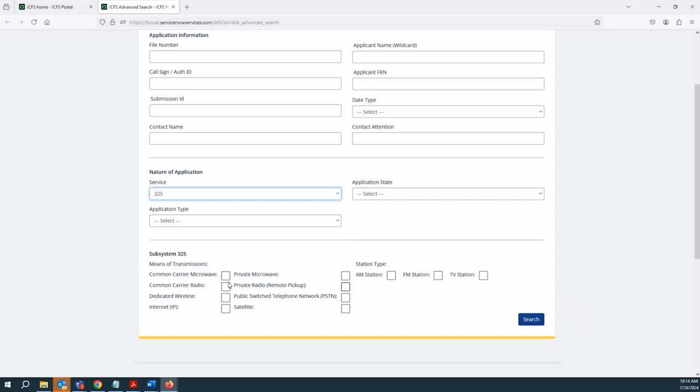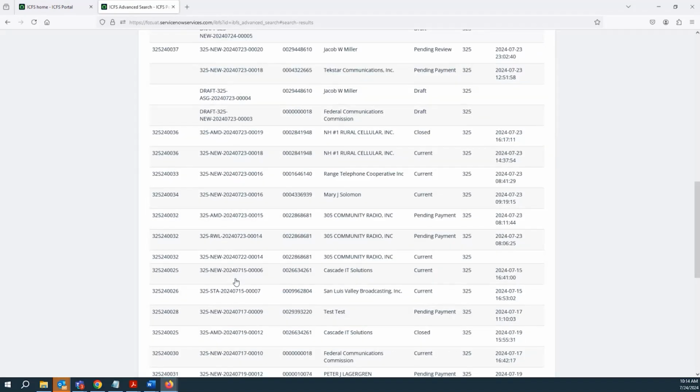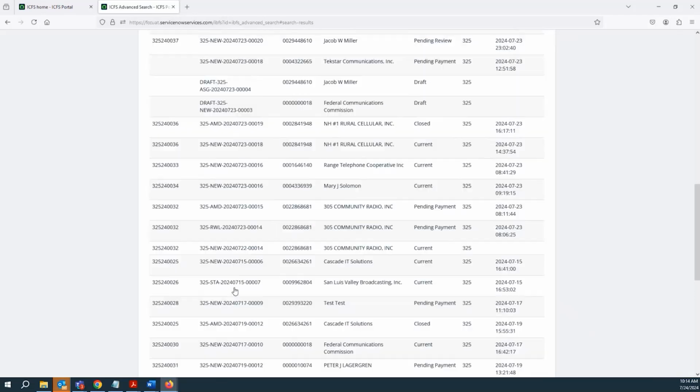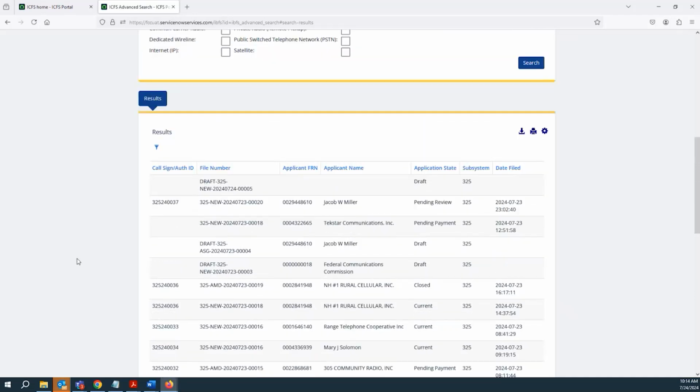And you can see we have the ability to search by means of transmission and also by station type when we select our 325 subsystem. And you can see here when I click search, basically every submitted application comes up.